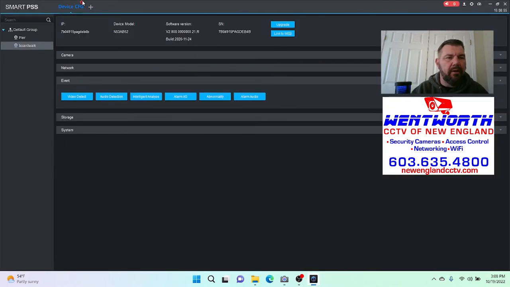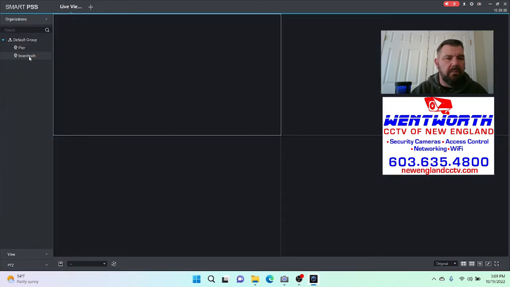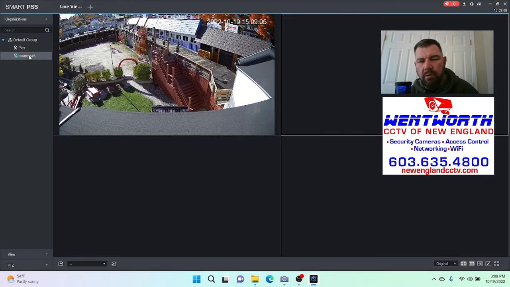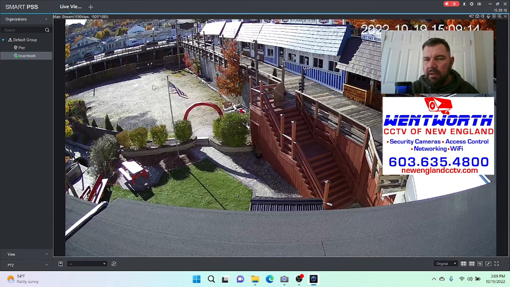And we will get out of here and go to Live View. This is the control panel for Dahua Smart PSS. You see the Live View tab here. We can make sure the boardwalk camera that we're going to use as a demo is online, and it is. As you can see, it's a 4-megapixel Dahua bullet camera. It's a beautiful picture. I really like this hardware.